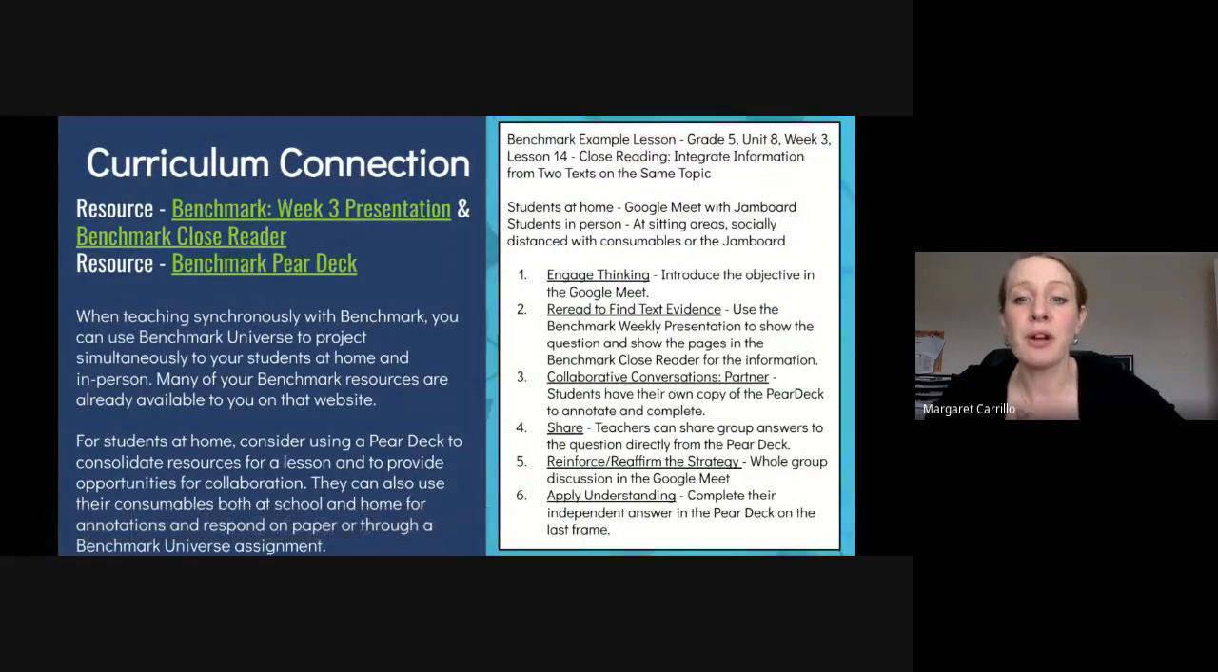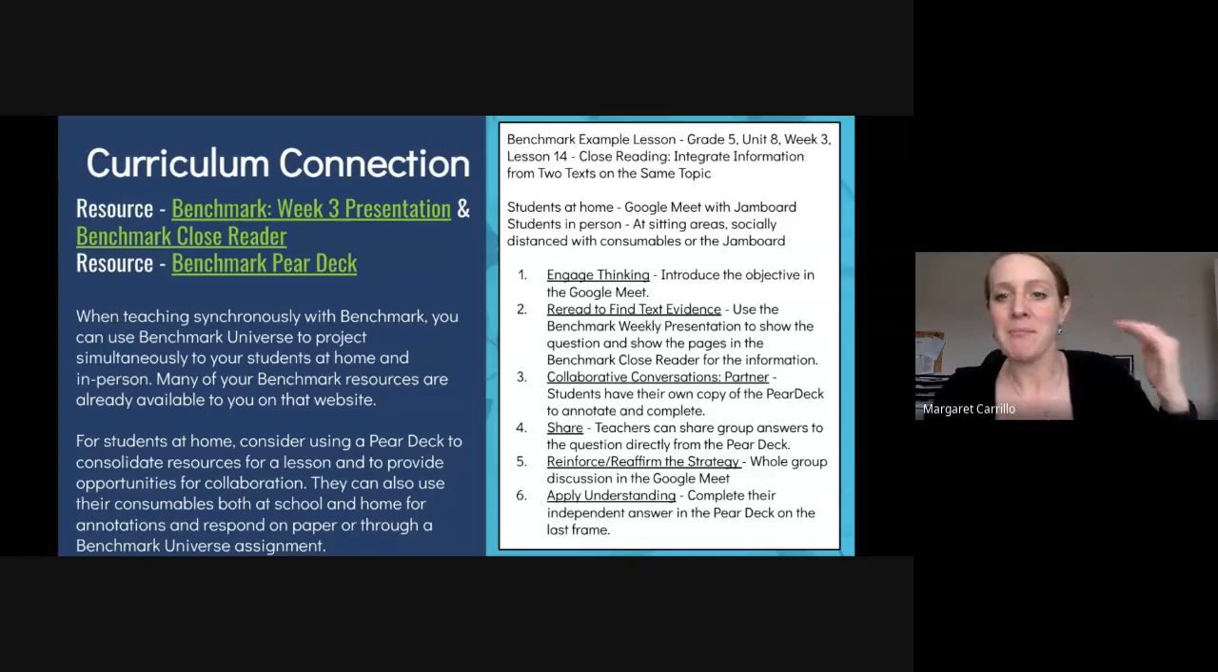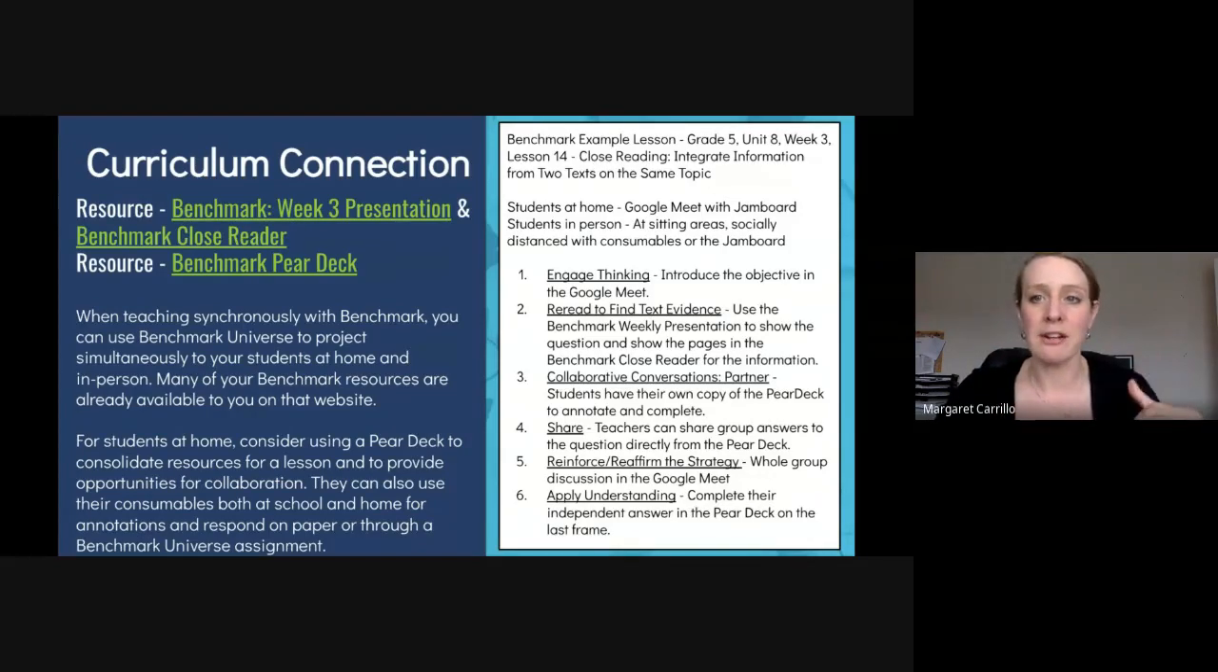So now here's what it would look like with Benchmark. When teaching semi-synchronously with Benchmark, the teacher can use Benchmark Universe, such as the close reader or the weekly presentation, to project simultaneously to the students at home and in person. And many of the Benchmark resources are already available on that website and do not require extra creation on the part of the teacher to get those materials.